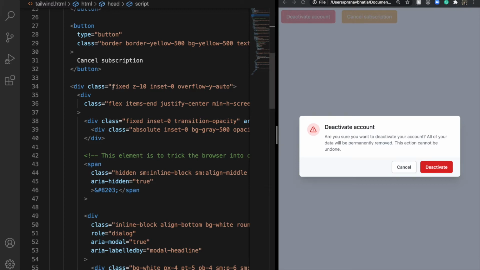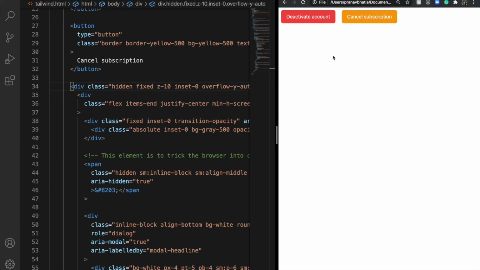Now let's see what we have to achieve over here. In the end, we just want this modal to be hidden. So let's add the hidden class by Tailwind CSS and see what happens. If I refresh this page, the modal is gone. And that is actually how we want to start.